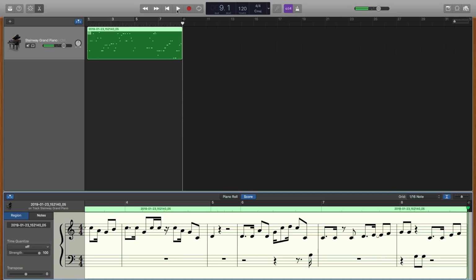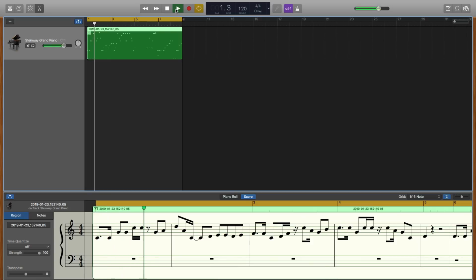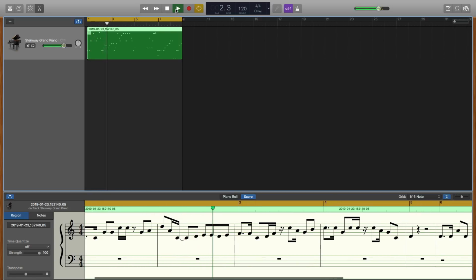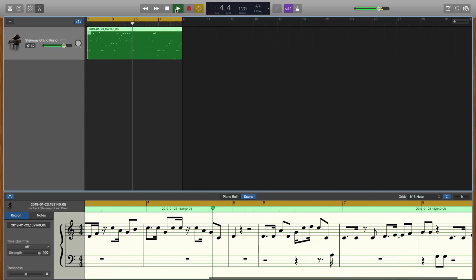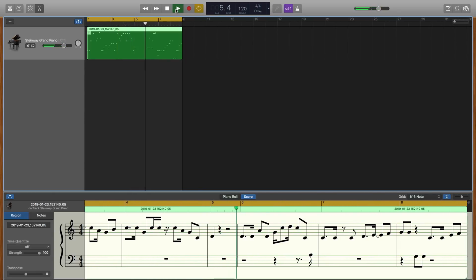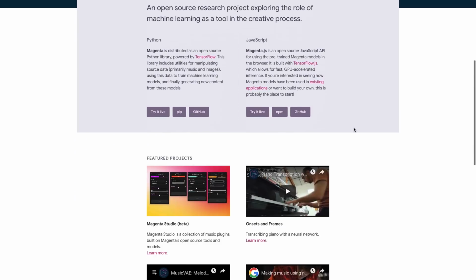And let's try looping this one this time, just to see what it sounds like. All right, you get the idea. It's almost like a different musician did this one. That's the basics of generating music using Magenta.